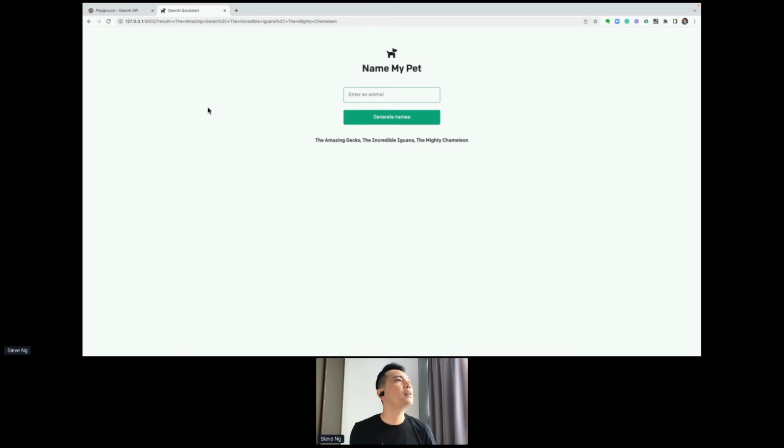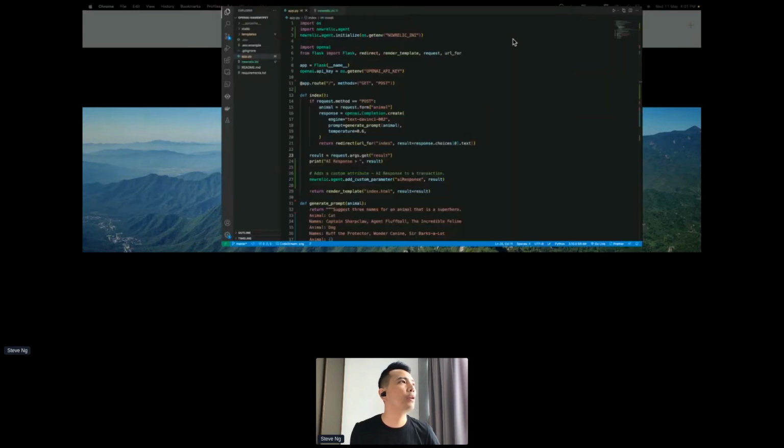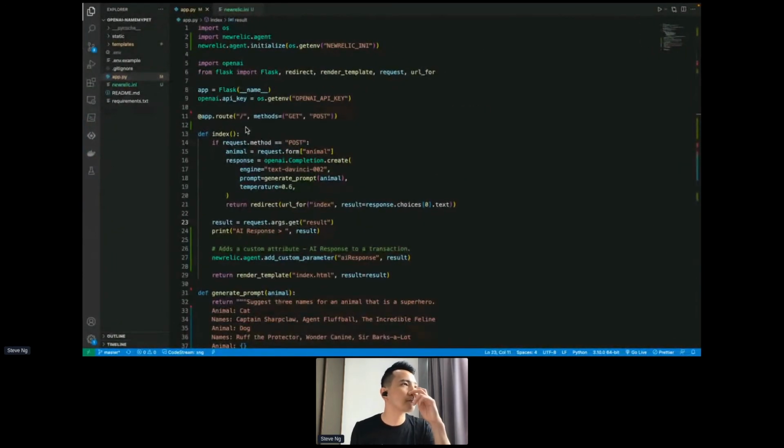So with that, I'm going to close this just to save some resources. And I'm going to show you on the back end what you need to do. This is a sample code that I have right here, where application instrumentation is relatively different compared to infrastructure or even browser and mobile. Just be mindful of that.